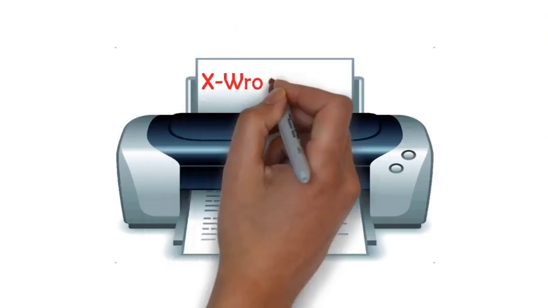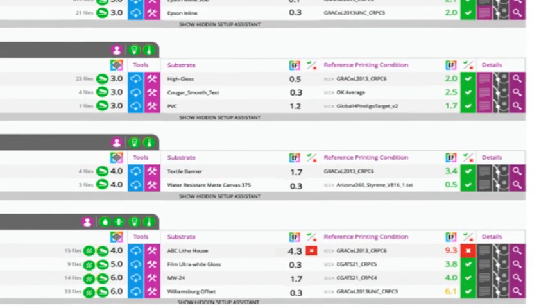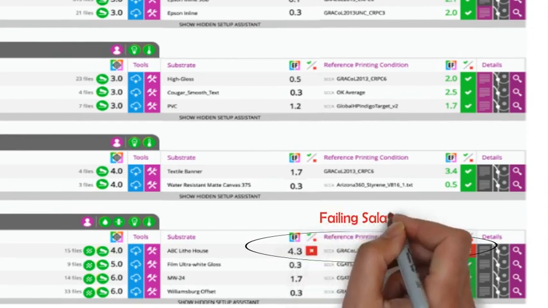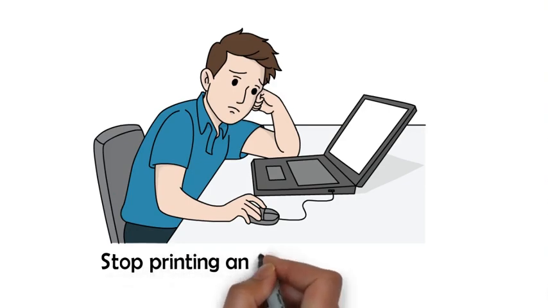For instance, loading the wrong paper is the number one cause for waste, and this example shows the paper E-factor failing, which immediately explains why the printer device is failing sellability. ChromaChecker alerts the operator, telling them to stop printing and check the paper.